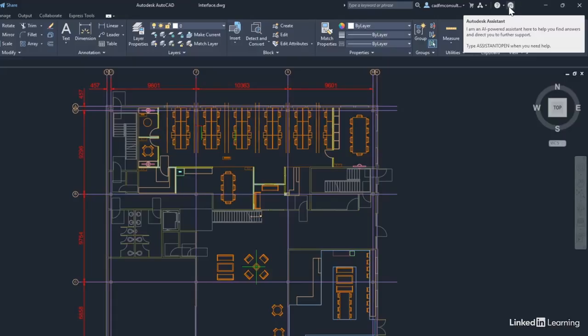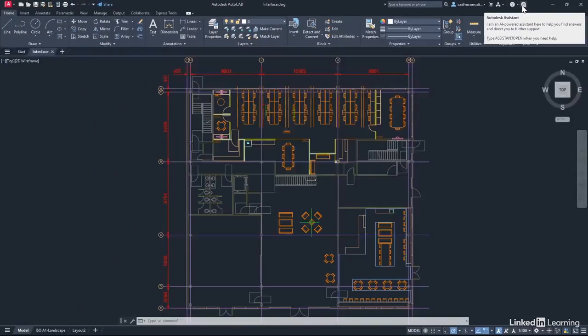Notice there you can type the Assistant Open command when you need help. Just type Assistant Open, press Enter, and that will open up the Autodesk Assistant as well.